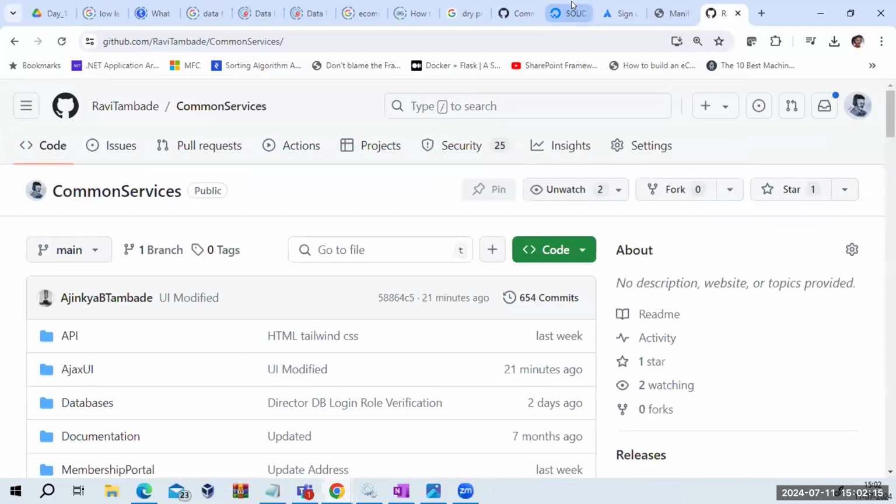What do you observe? While my session is going on, can you find that Ajinkya Tambre has updated something 20 minutes ago?